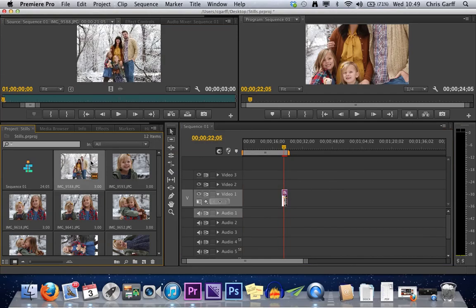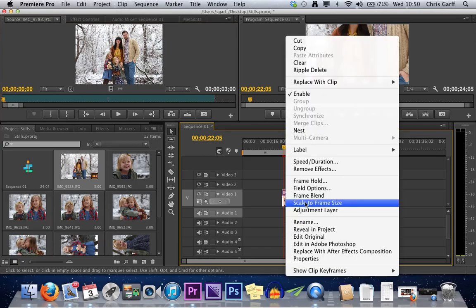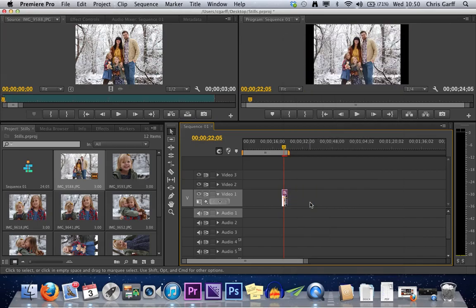If I bring this picture up here, this is the actual size of the picture, but this is what my timeline is showing here. So you can do a few things here. I can right click on this and scale to the frame size just for this specific photo, and you'll see what it does. It scales it down to fit within this.